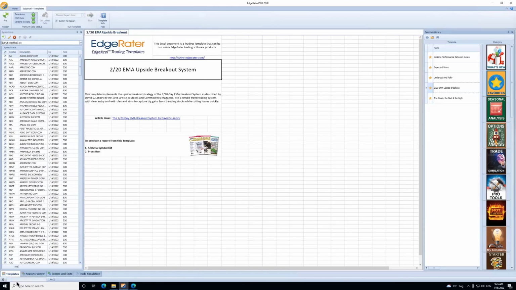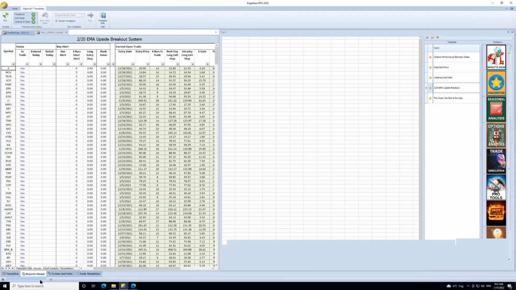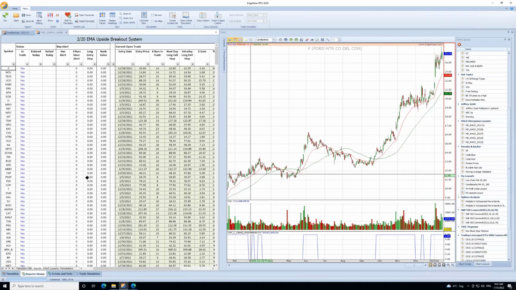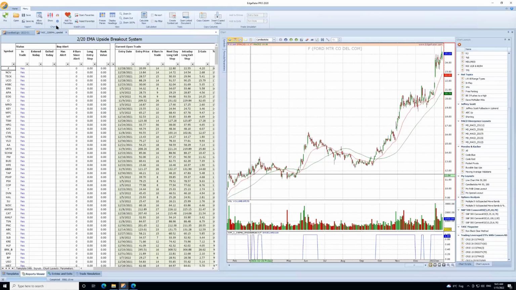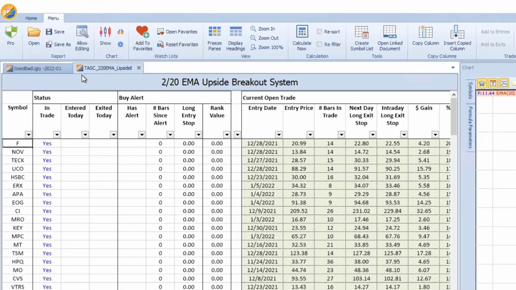Note the bottom left-hand progress bar telling me how quick that is running. And you'll notice now once it's finished running, it's switched over to the reports viewer. And it's added this report in addition to the good, bad, ugly report. So it hasn't removed anything. It's just added another report into this list of reports. And it's useful to have multiple reports in here.